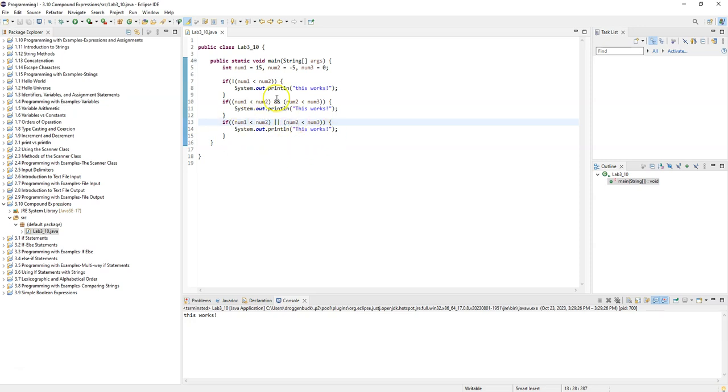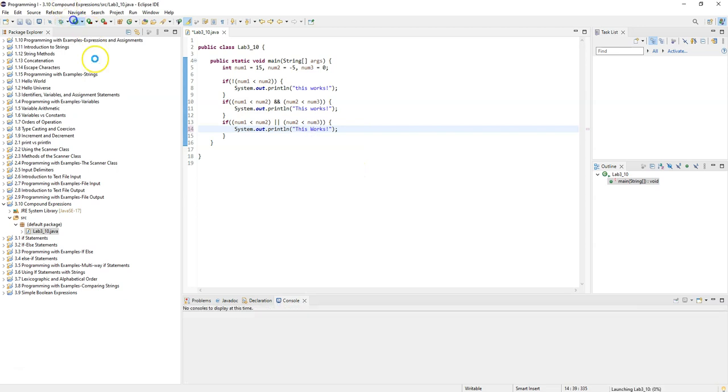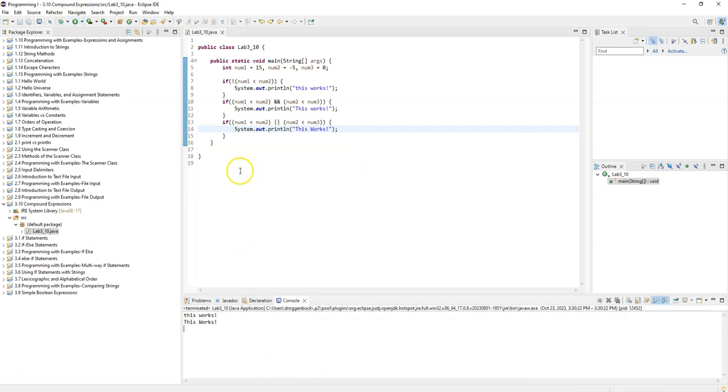But if you change that from the and to an or, remember, these expressions individually are not changing. This is still going to be false. This is still going to be true. However, when I run this, you'll see we now get this works. Let me make this a capital W here just so we can differentiate that. So now we have this works.